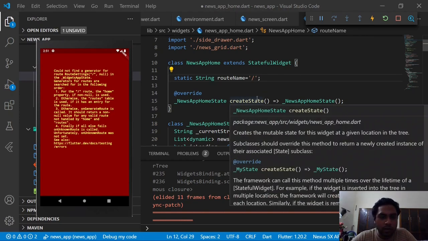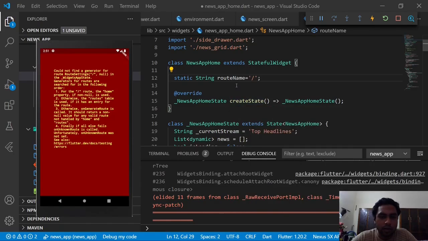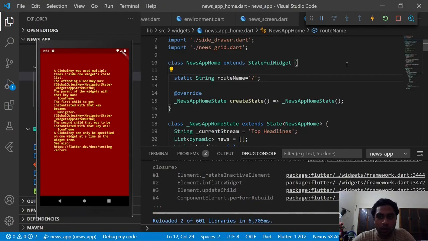Once we change that, we also change the route names in the side drawer that we give. Previously it was top headlines and news. Now it will just have to be news app home. So once we make those two changes, the app should be working fine as before. So let's get to those changes. Here, let's save this and restart the app.